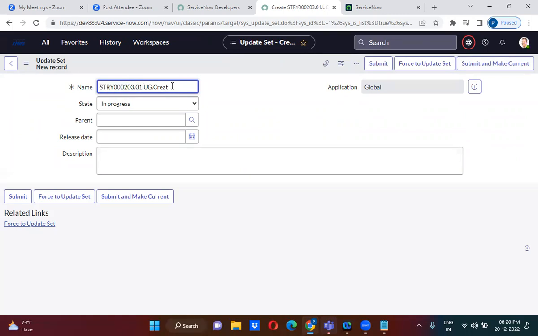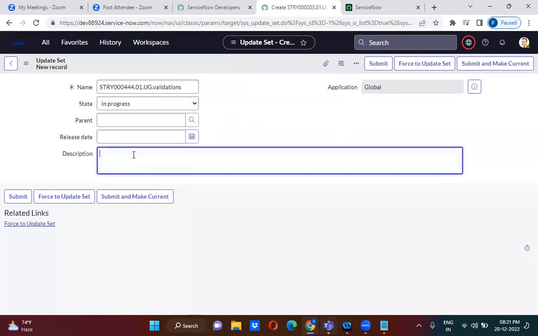The story short description is also something they will provide. Let us say I'm keeping validations. So you will provide this naming convention, and after that you will provide the description. For the description, you can keep the story description.